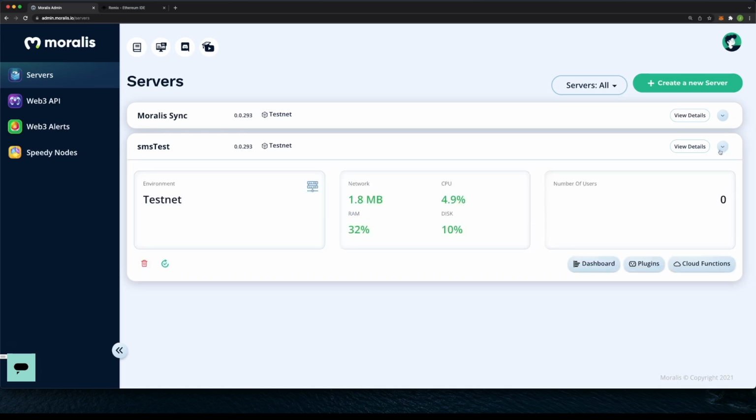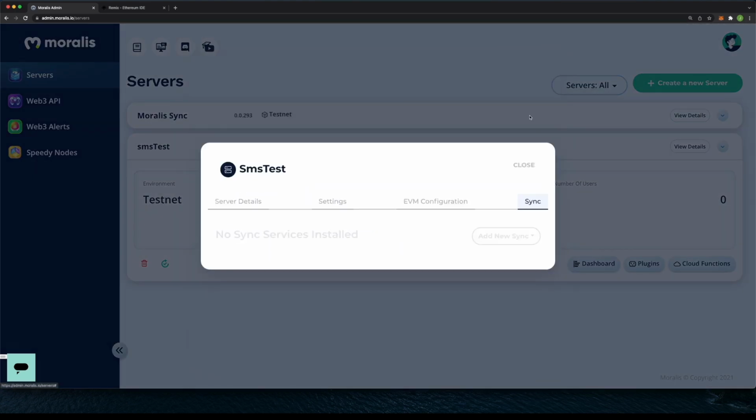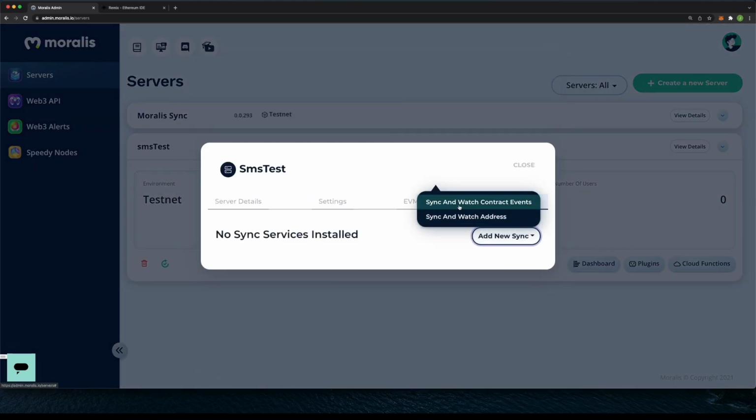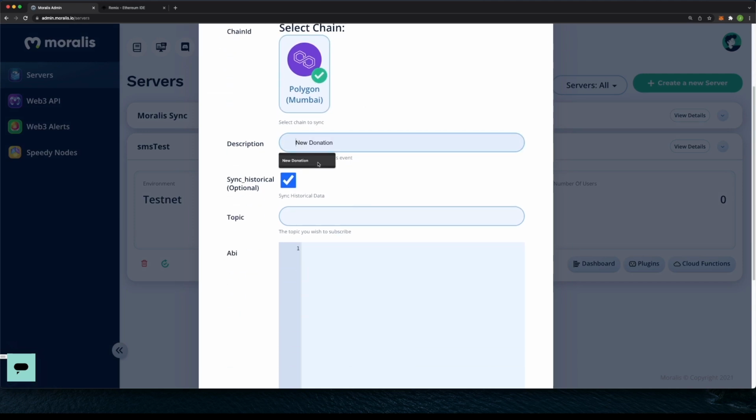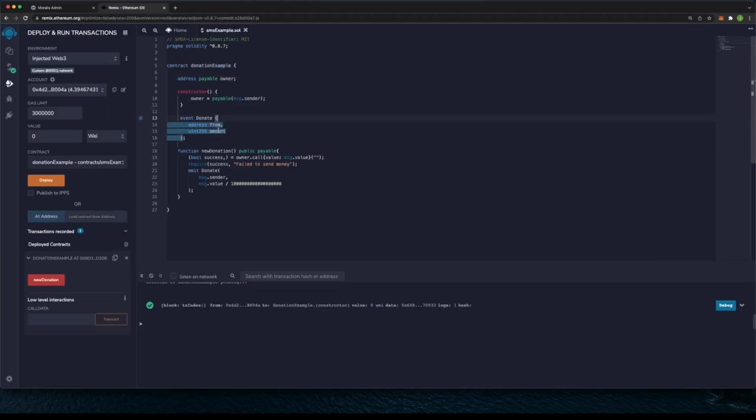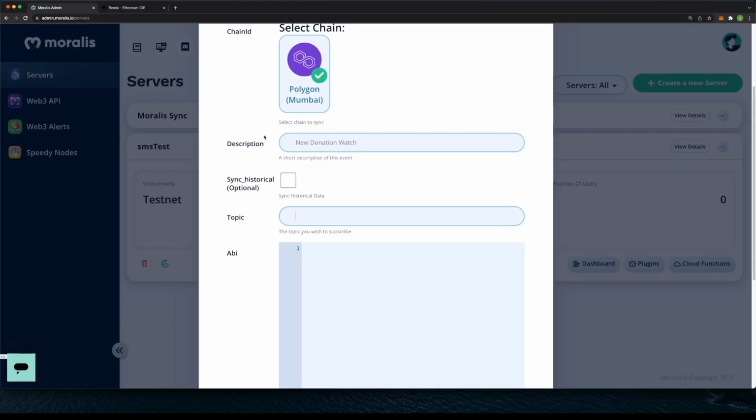And what we want to do is start listening to our smart contract that we've deployed. And how we do that is go over here to sync and add a new sync and watch contract events. Polygon Mumbai testnet, description, new donation, watch. We don't need to sync historical events because we only want to look at the events that are going to happen from here on out. And for the topic, we go back to our Remix Ethereum IDE. We get this donate event over here and provide that as the topic over here.